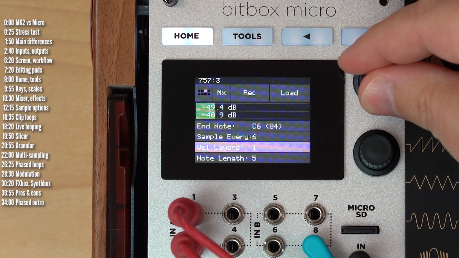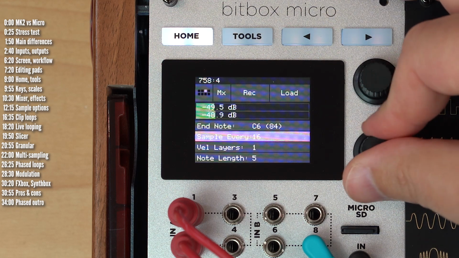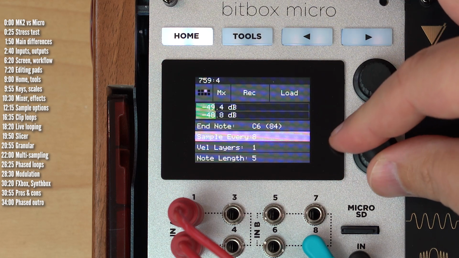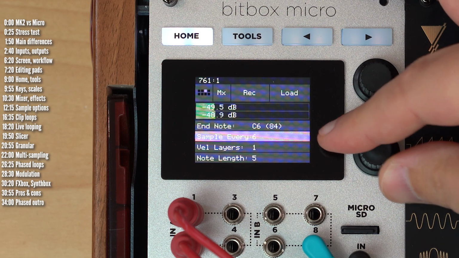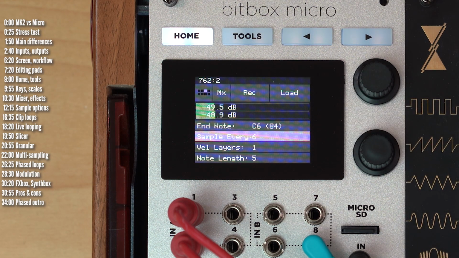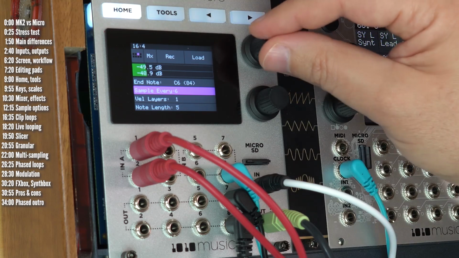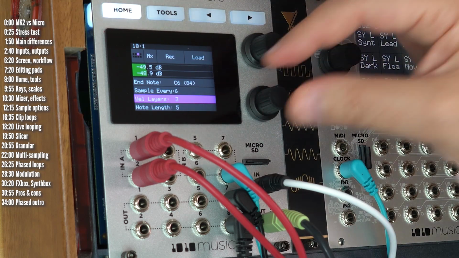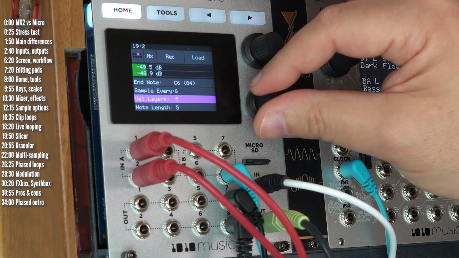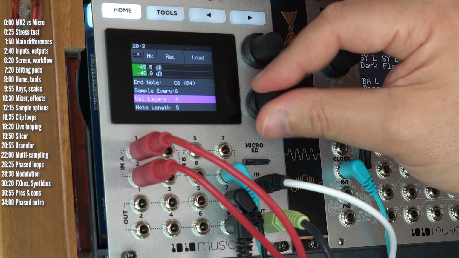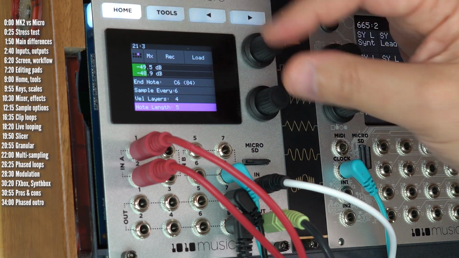Then you choose the pitch interval between the samples. In a perfect world, you'd sample every semitone. I think there's a limit to how many samples this supports. I'll just choose every 6 semitones. Then you choose the number of velocity layers. Ideally, more is better than fewer. It'll take longer the more you choose. Let's maybe go with 4 here.